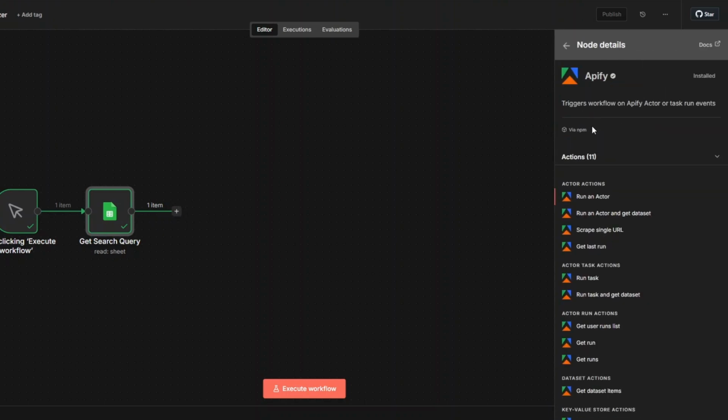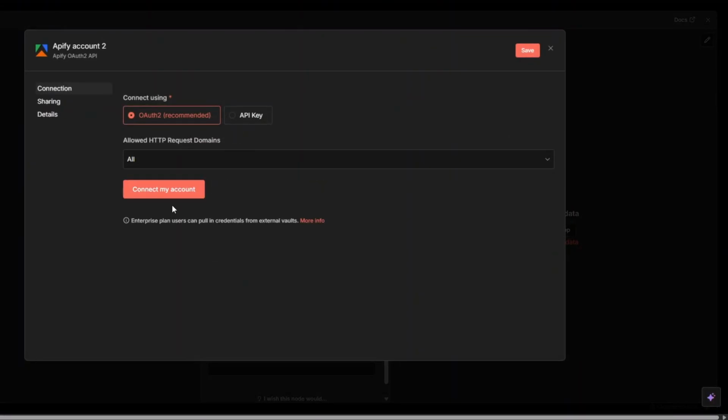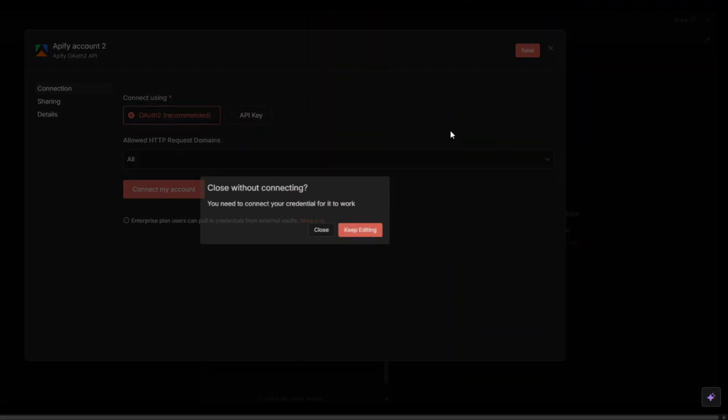Click on Apify. Then here, you'll need to install it first if you haven't installed it yet. After installing it, click on Run an Action node right here. Here, you'll need to create your credential to connect your account to N8N. To do that, just click on Connect my account right here. Then in the new window that pops up, choose the account that you'd like to connect to N8N, and your connection will be created. Since I've already done that, I'm going to close this window right here.